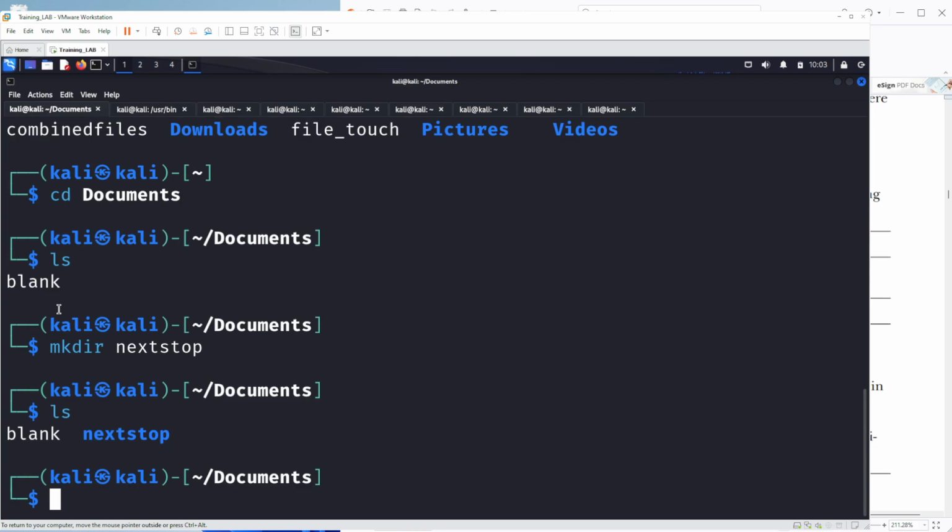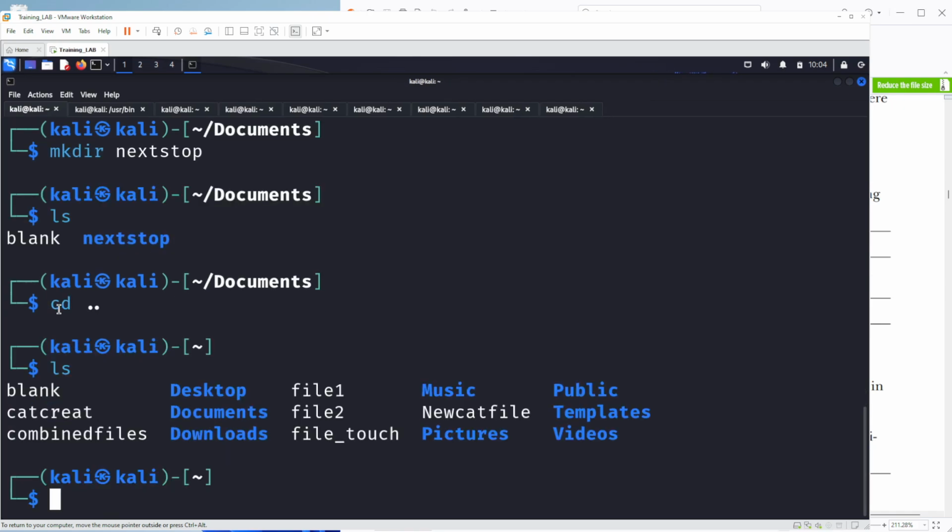So I want to copy blank again. No, I'll copy another file, then move it directly to nest stop. I want to show you that you can traverse paths. Let's do cd back. Now we do ls. So let's move cat create. I can do cp cat create, then documents slash nest stop. So now I'm moving it from where I am now to the nest stop.